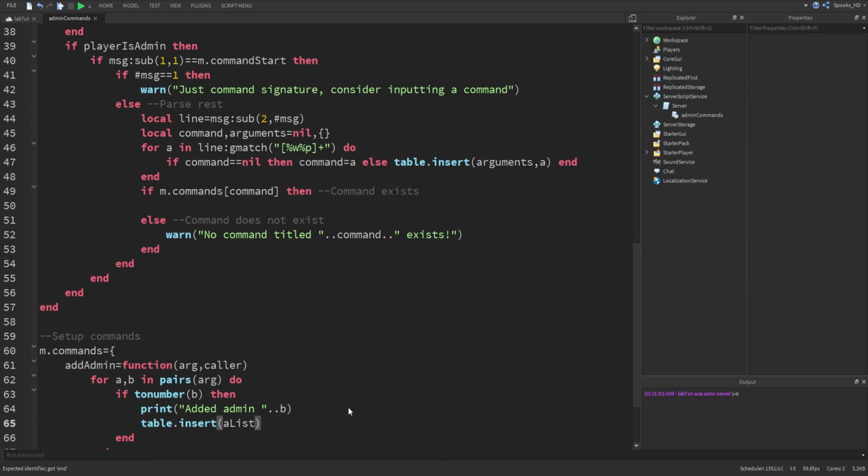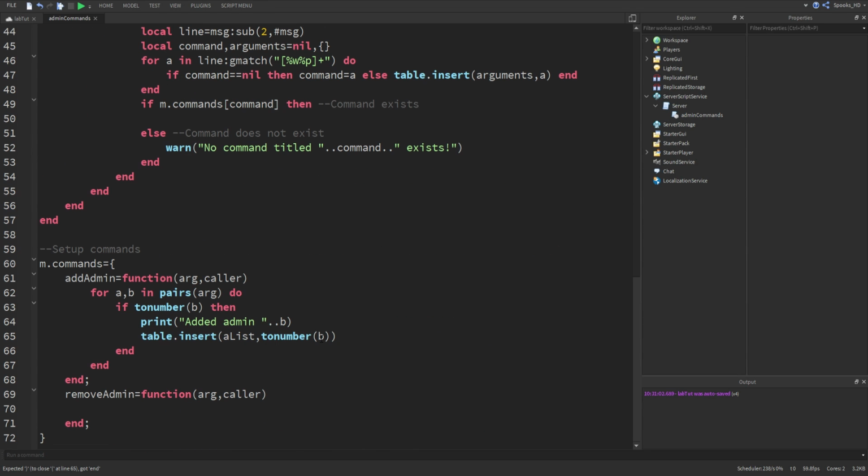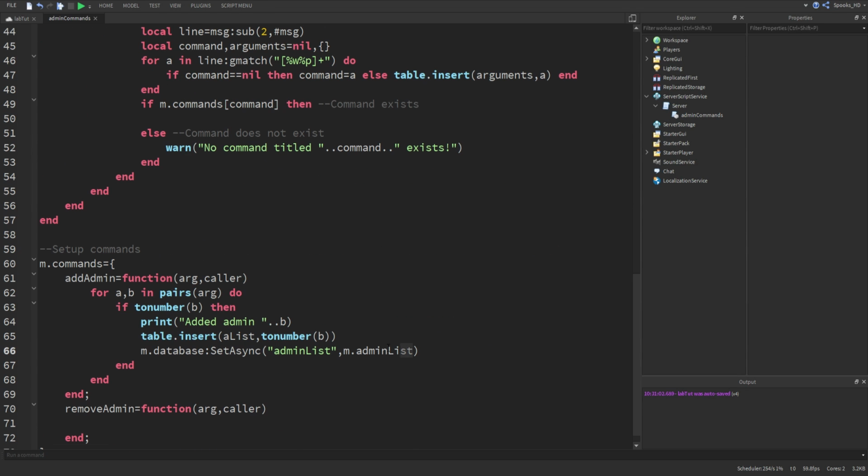Table.insert a list tonumber b, and then we can go ahead and copy this and just do a list here. That's perfect. So basically what we're doing is we're adding the user ID to our admin list, and then we're going to save it to the data stores.